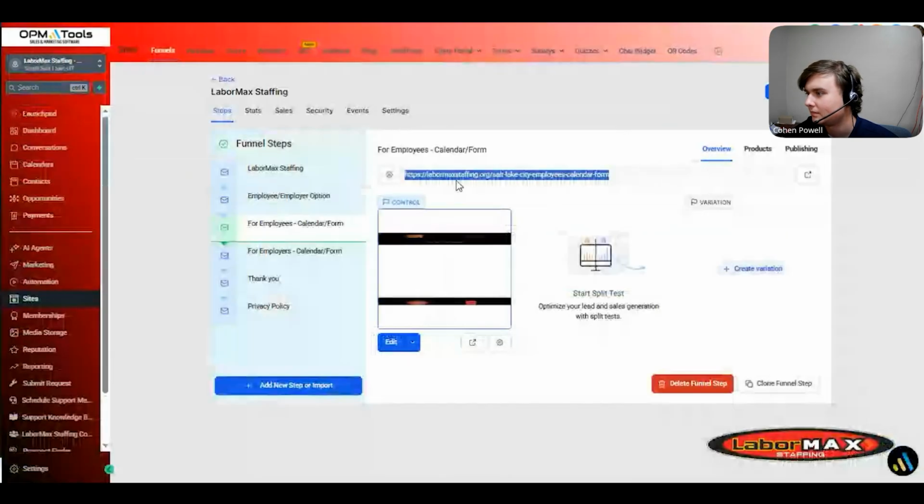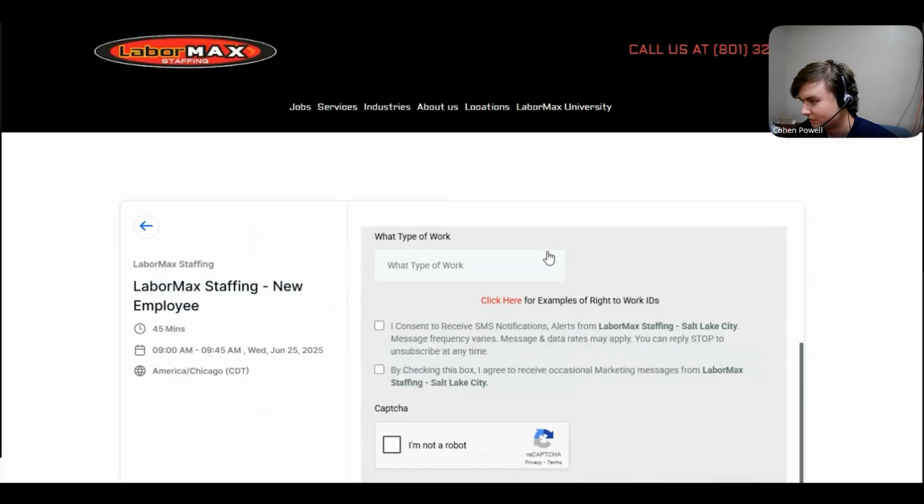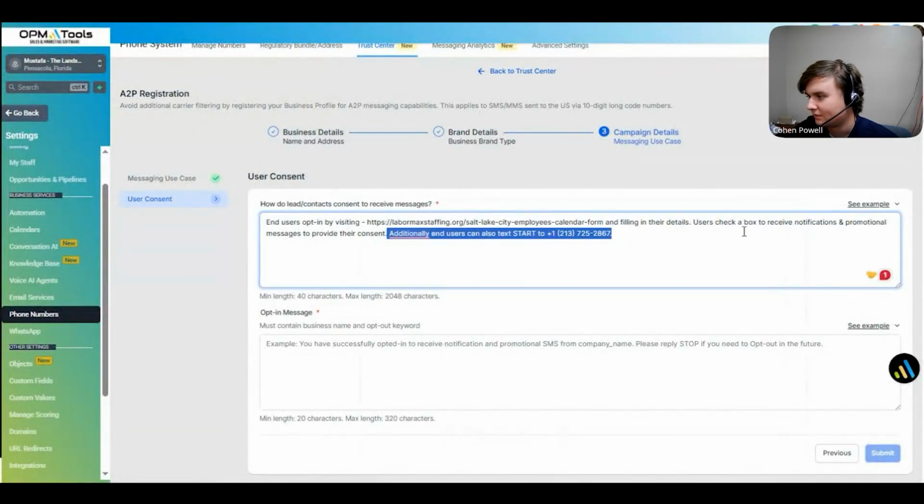Need to go back here, copy the form. And there we go. End users opt in by visiting this form and filling in their details. Users check a box to receive notifications and promotional messages to provide their consent. Let's see if that's true. I consent to receive SMS notifications, alerts from company messages, frequency varies. Yep, that is true. And then finally, leave that blank because we do not have a phone number to provide.